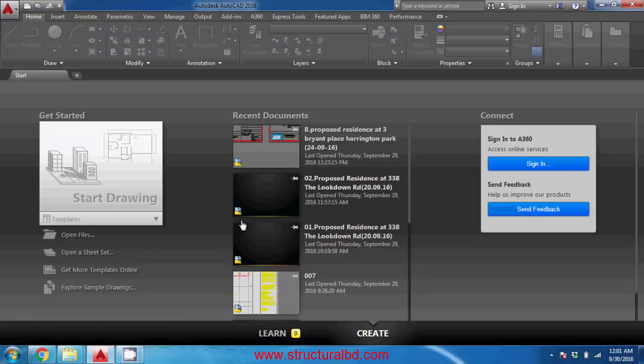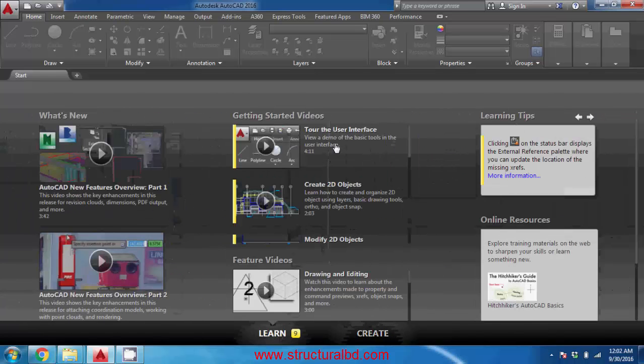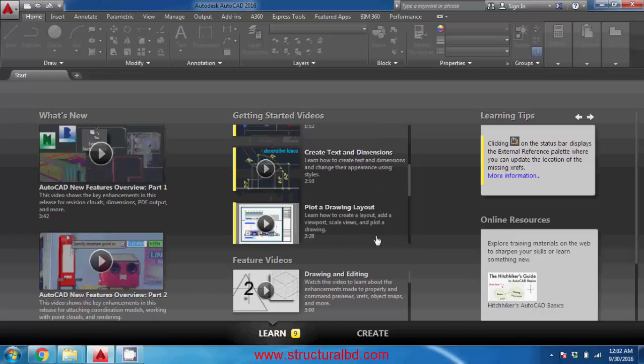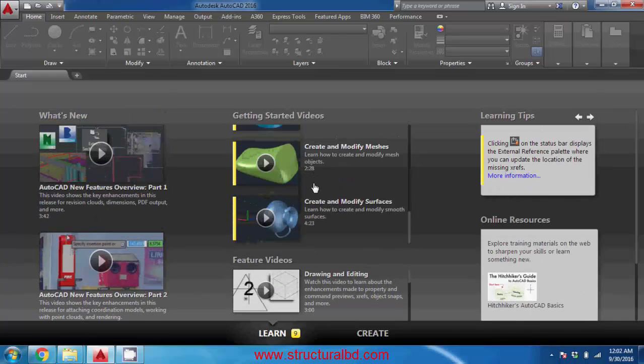In this video I am going to show you the AutoCAD 2016 user interface. When you start this program, it starts with this Start tab, and as you see in the middle there is a recent document list. From the left side you can sign into AutoCAD 360 and you can store drawings in the cloud. At the bottom there is a learn page. Going to the learn page, you can access different videos related to this program, and you can get an idea about this program by watching these videos.